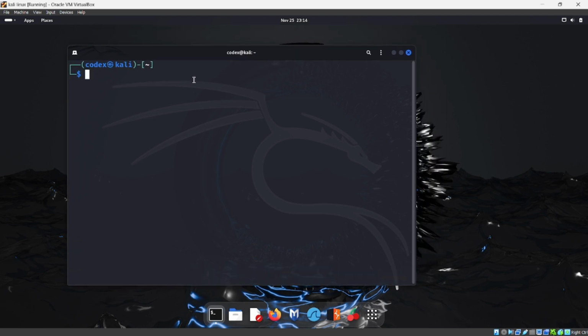For example, if I give the command echo, let me write the command correctly. What the echo command does is print whatever we write. Now if I execute this program, you can see the text has been printed.